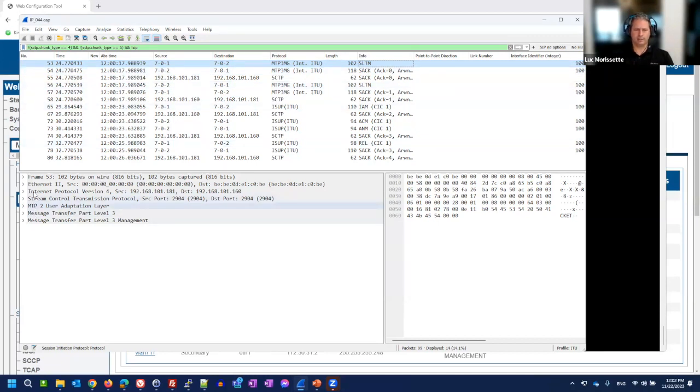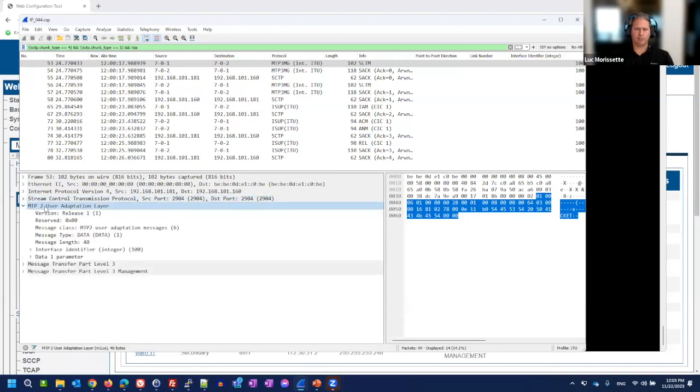And you see the lower packets are Ethernet. Ethernet, and then you have SCTP, Stream Control Transmission Protocol. You see the ports that are being used for this. 2904 is the default M2UA configuration. You see here MTP2 User Adaptation Layer, that's M2UA here. And you have those M2UA packets.